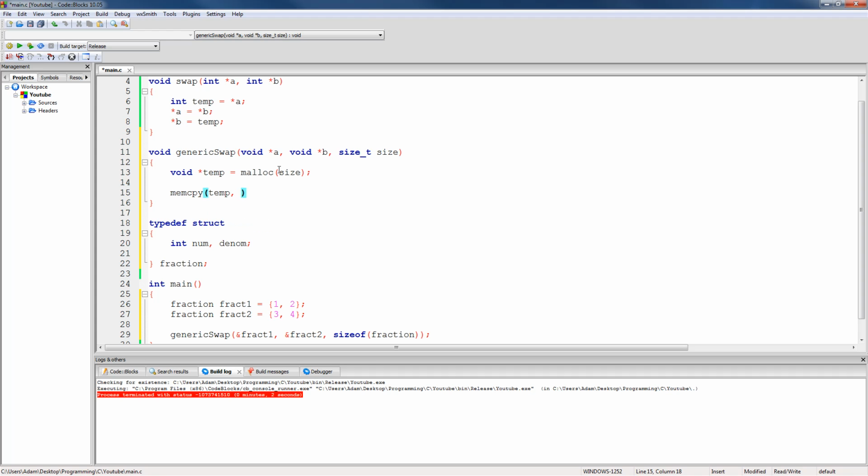And then we want to copy the memory from this address right here, so the address stored in the first parameter. So A, and then how much memory do we want to copy? We want to copy size amount of memory. So after this line right here is executed, it's just going to copy the memory pointed to by the first parameter into the memory pointed to by temp. So we'll just add that to our picture.